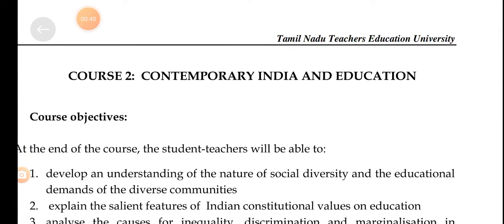Contemporary India and Education, course objectives. At the end of the course, the student teachers will be able to develop an understanding of the nature of social diversity and the educational demands of the diverse communities.